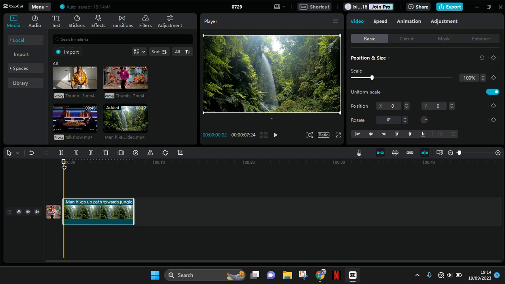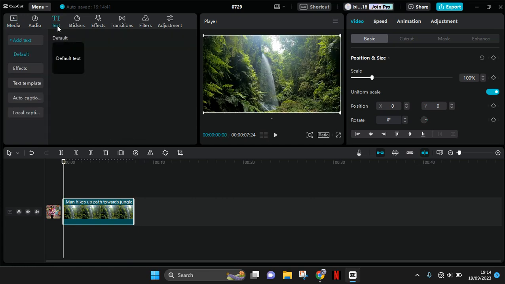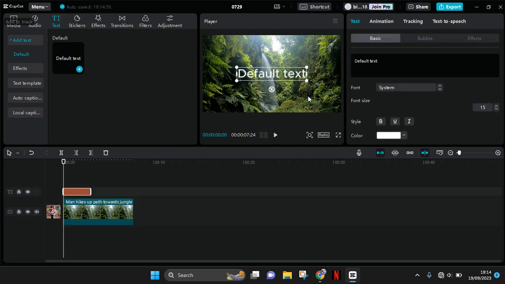On today's video, I'm going to show you how you can animate text on the CapCut PC. So here, I'm going to just add the text first to my videos. Here, you can just change the default text. Okay, I'm going to just write it like this.